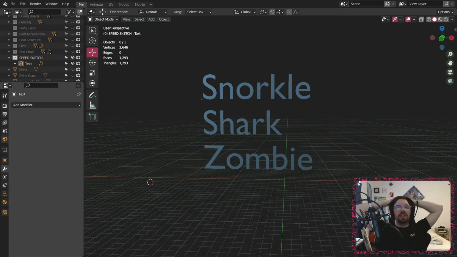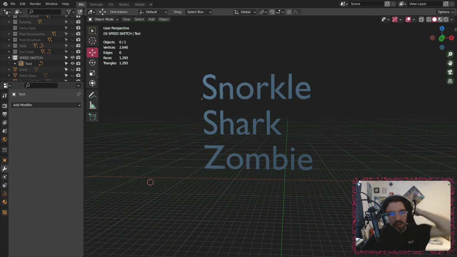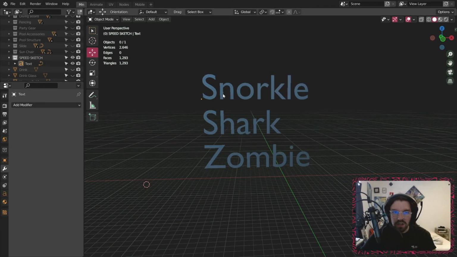So for today's speed sketch, I've been asked to make the impossible. We've been asked to make a snorkel with a shark and a zombie. We've been asked a bunch of different things, and nobody voted because, you know, degeneracy and all that. But too late, you can't vote.